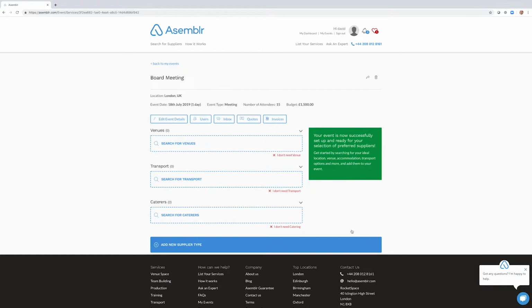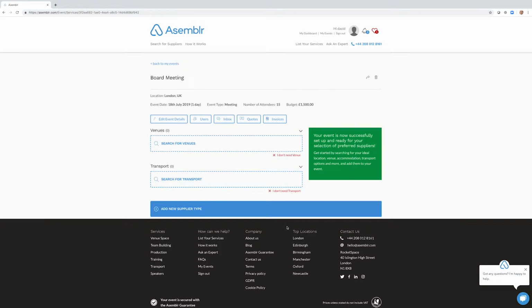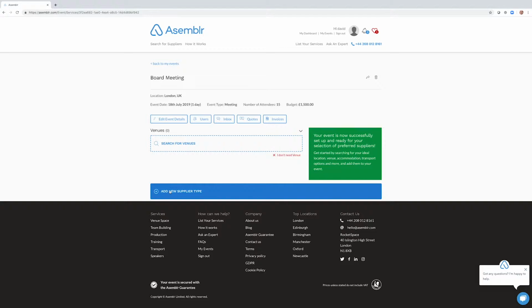Now you're presented with the next steps. Asemblr recommends for a meeting you book a venue. You may need transport and you may need outside catering. For this, I'm going to use the catering within the venue, so I'm going to delete catering. I also don't need transport because it's a local board meeting, so I'm going to delete that.